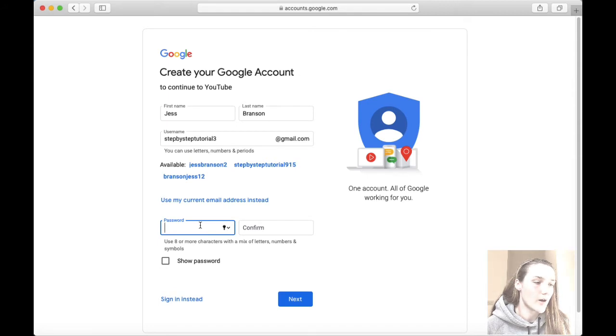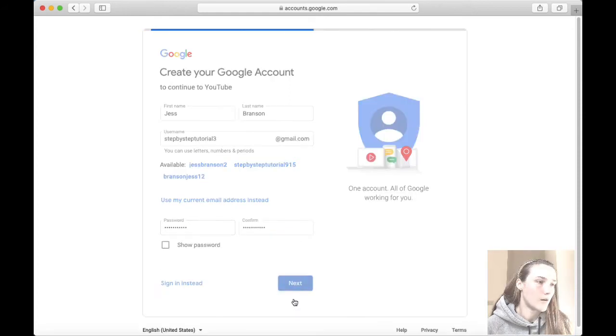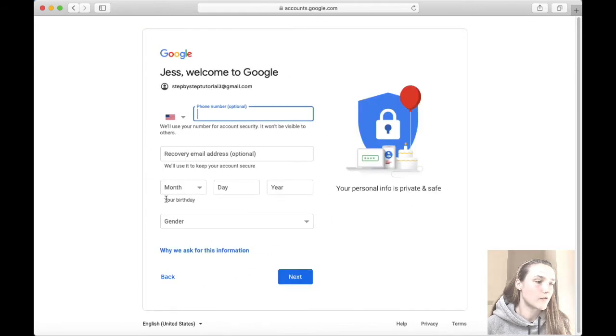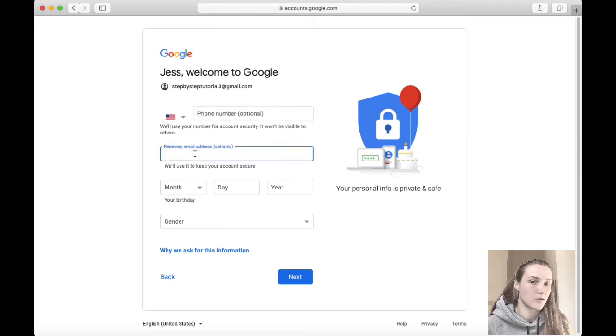Go ahead and create a password that you'll remember. Something that isn't hackable and that has a lot of numbers or characters or a mixture of both. So once you've typed the password, go ahead and press next. Here it'll ask you for a phone number or a recovery email address that you can use in case something happens to your account. I would highly suggest one of these, but they are optional if you rather not.